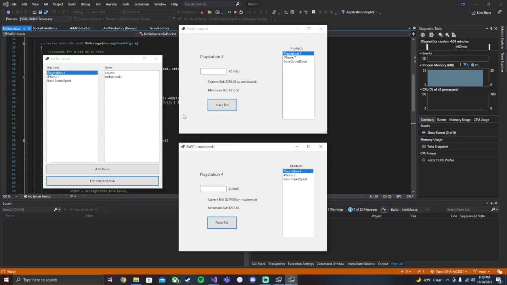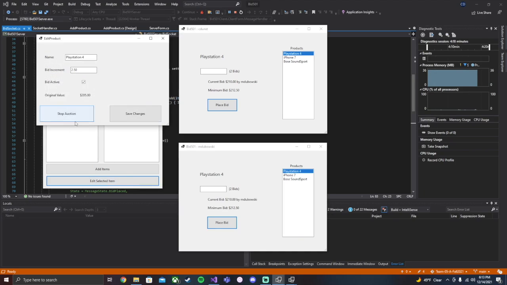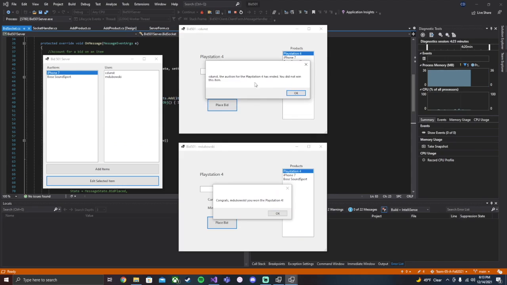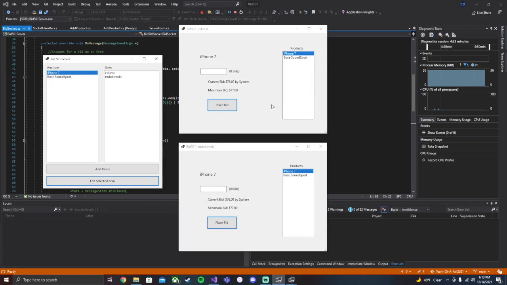And let's say the PlayStation 4 has been active for a while, long before either of the people logged in. So the admin looks at the items and decides that they want to end the auction. They edit the selected item and hit stop auction. It lets Matt know that he won the PS4 because he had the highest bid, and then it lets me know that the auction for the PS4 has ended and I did not win the item. So I click OK, and on both forms the item has been removed.